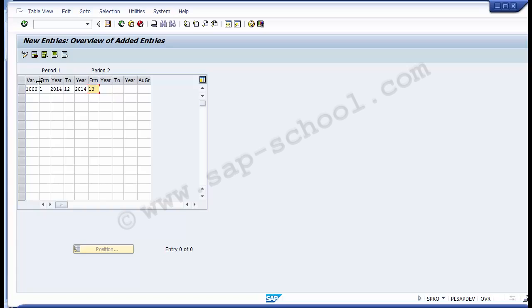It's very much the same way as the transaction OB52 where we used to maintain the periods. So it's the very same one. There is no difference other than that. It's very much similar to OB52. In OB52 we used to select the period 1 from and to range, and the period 2 from and to range. The same thing we have to create over here.